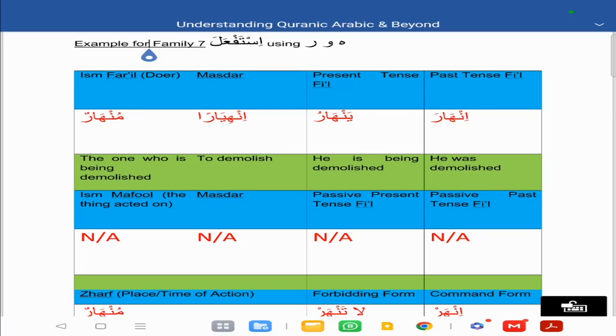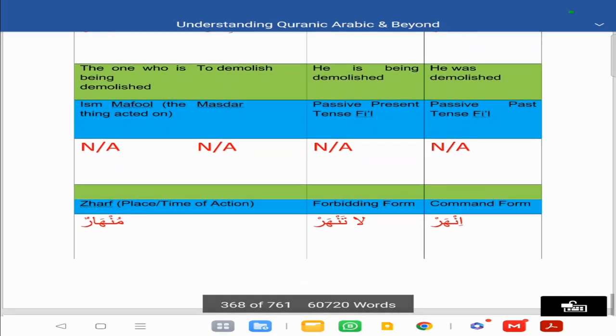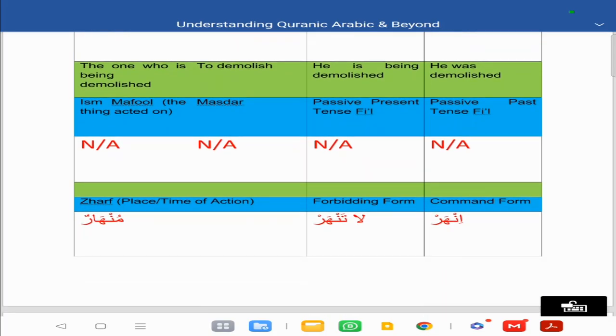He is being demolished. You can see that the second root letter waw has stayed an alif, just like the past tense. The masdar is inhiyaran. So you can see the second root letter waw has been turned into the ya. Inhiyaran, to demolish, and the ism fa'il is munharun, the one who is being demolished. So if you just remember, from present tense to ism fa'il, just change the ya to a meem and make it heavy, because the ism fa'il is an ism. And this is family 7, it doesn't have a passive line, including the ism maf'ul. So the commanding form is inhar.